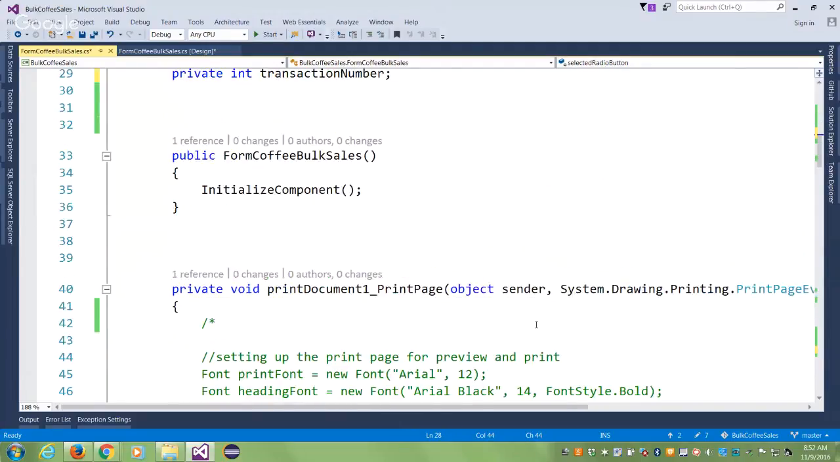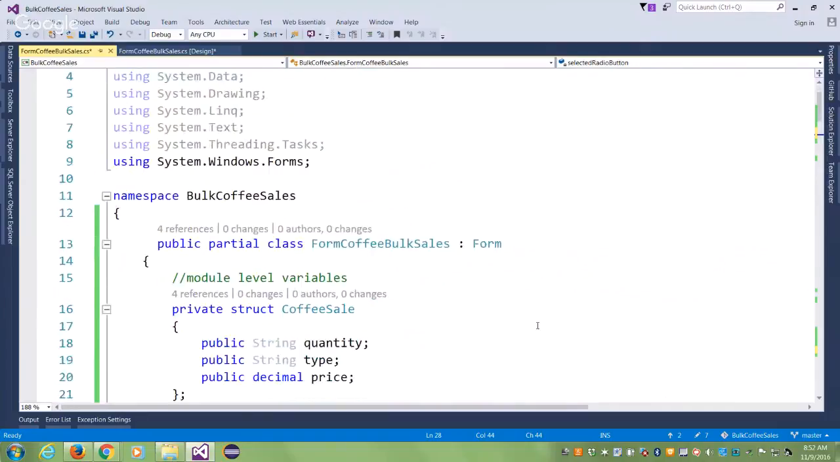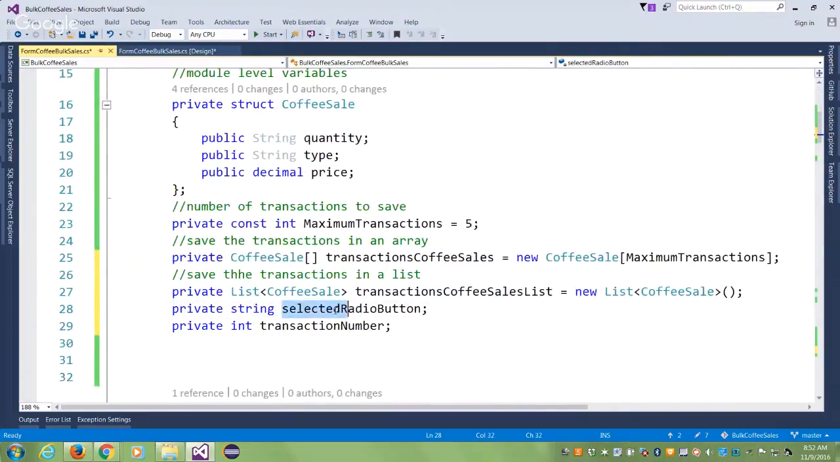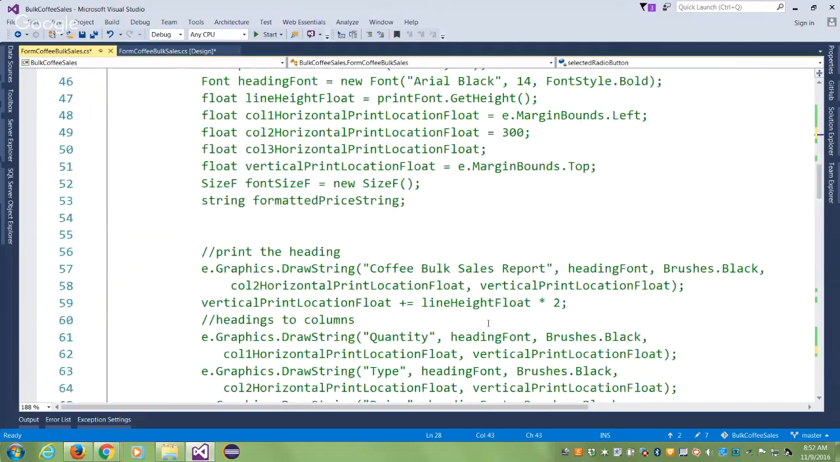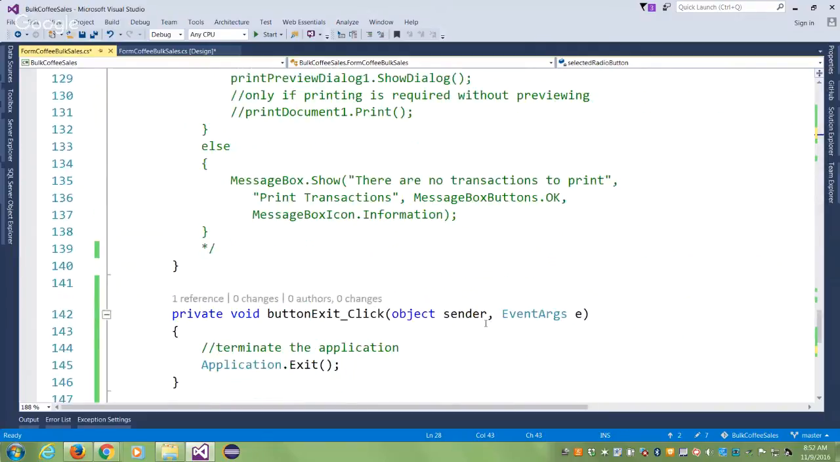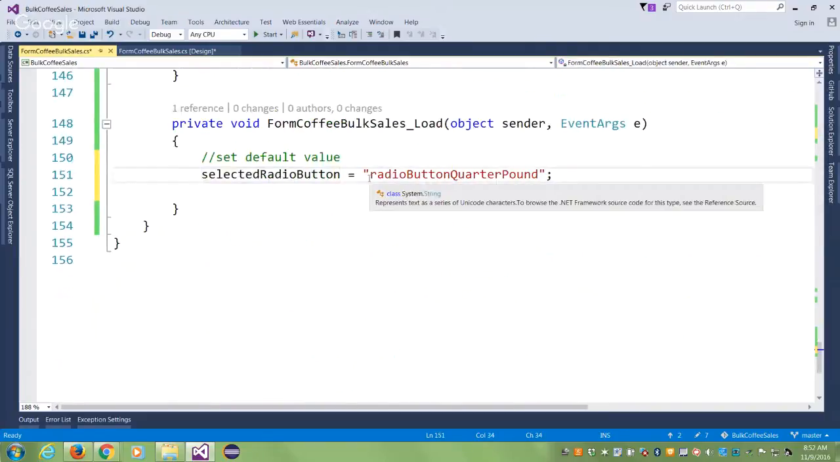So anything else? So what did I do? I'm going to keep this radio string always. It will always have the name of the radio button that was selected, as a string. I just made it a string this time. I just chose to. Okay, there's my load.